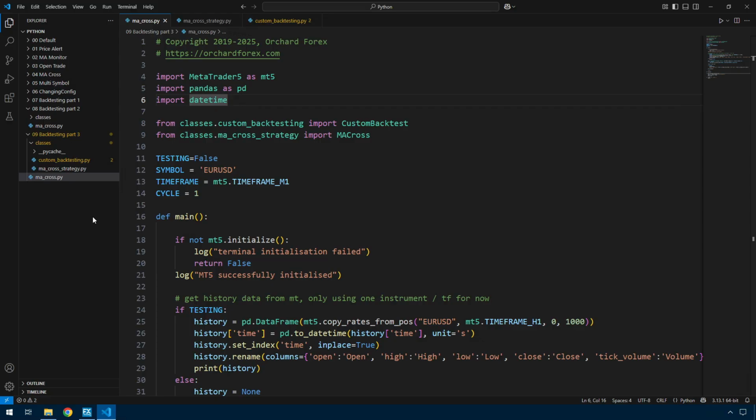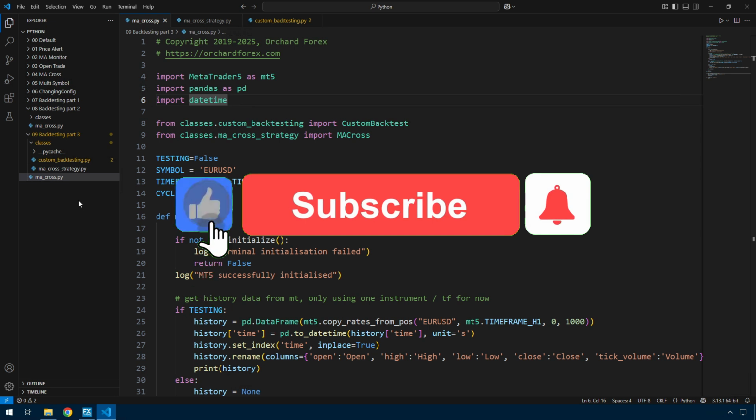Welcome back to the Python series where I'm looking at writing Python code that operates through Metatrader for trading, and this is the third part in the backtesting sub-series.